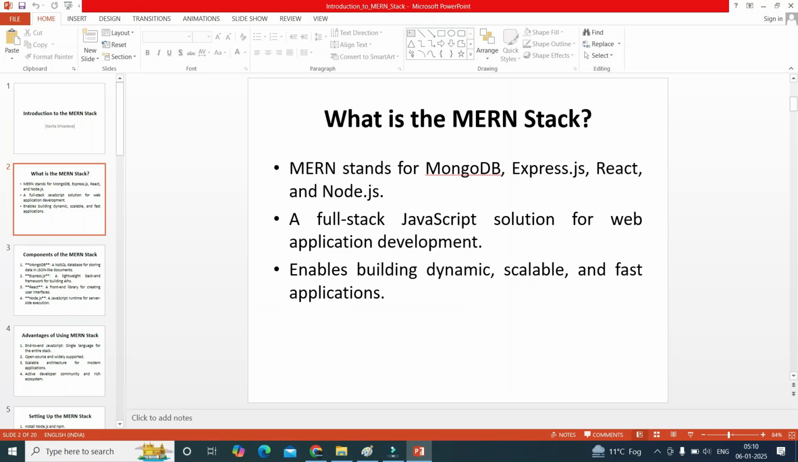Rasta, and today I will be diving deep into one of the most popular full stack development stacks, the MERN stack. If you are a developer or someone curious about building scalable dynamic web applications, this episode is for you. We'll cover what MERN is, its components, how it works, and best practices for using it in real life projects. Let's get started.